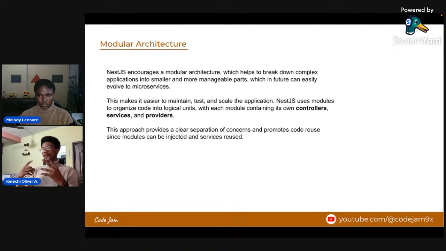So this approach provides a clear separation of concerns and promotes code reuse, since modules can be injected and services reused. Because of the modular architecture, when I have an authentication module that implements some kind of method, I can reuse this method easily in a different module. I can inject it inside a different module and reuse it. So my code is decoupled and at the same time highly reusable. We want to write code that is highly reusable. When code is highly reusable, it's easily maintainable, because when you change something here, it automatically changes everywhere.